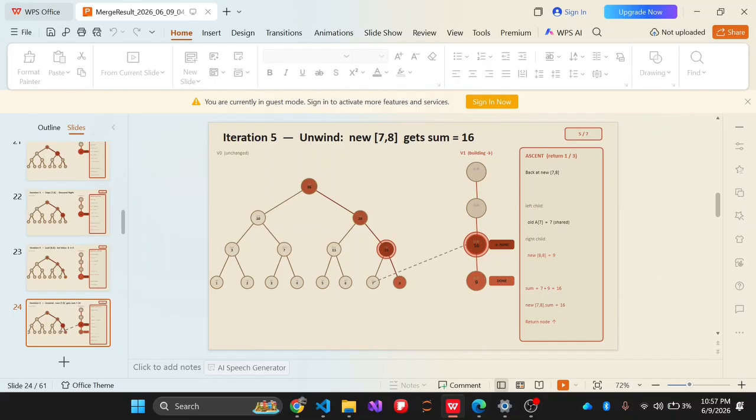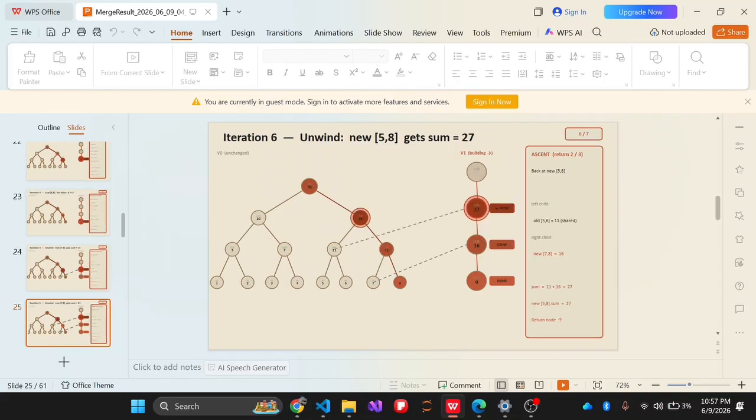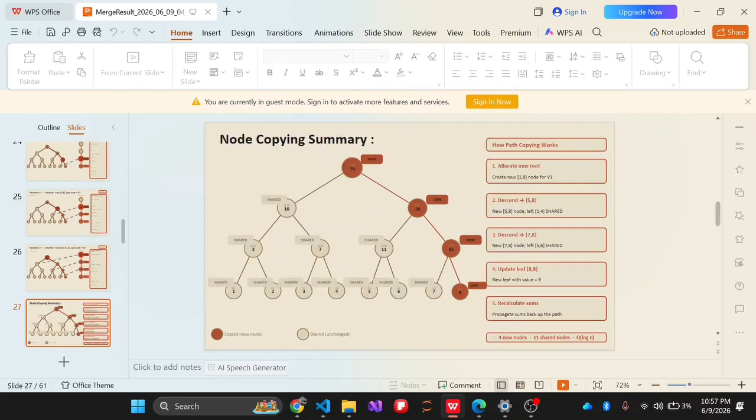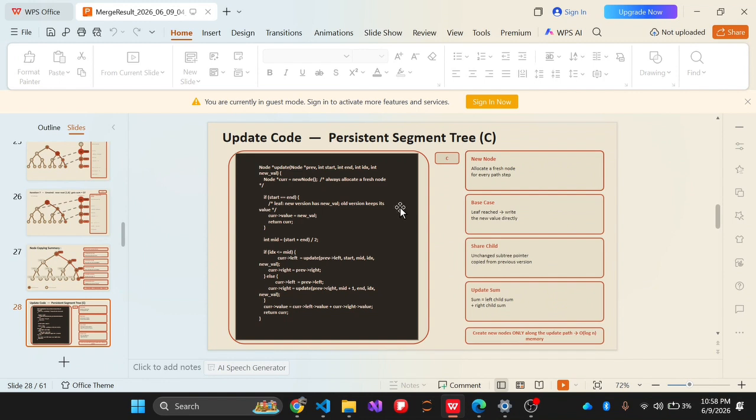Now the recursion returns back up and each node recalculates the sum. The left child is 7, so the new sum is 7 plus 9, which is 16. Thus we update each node. Now here is our final segment tree version, and here is the update operation code for the segment tree in C language.